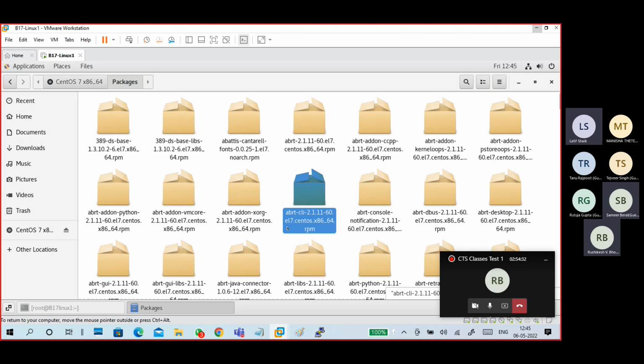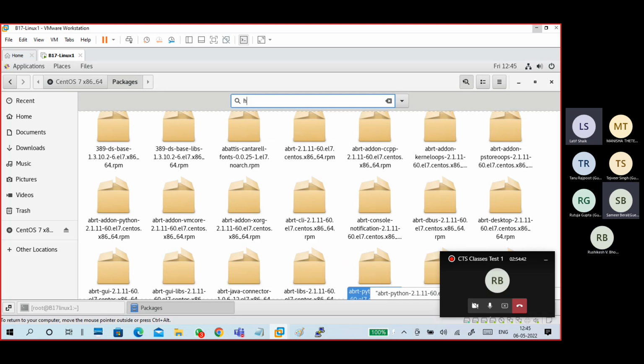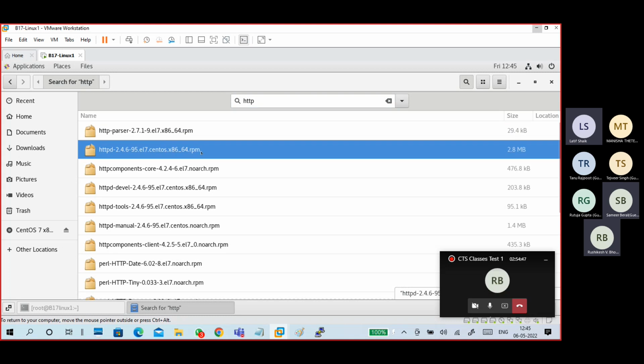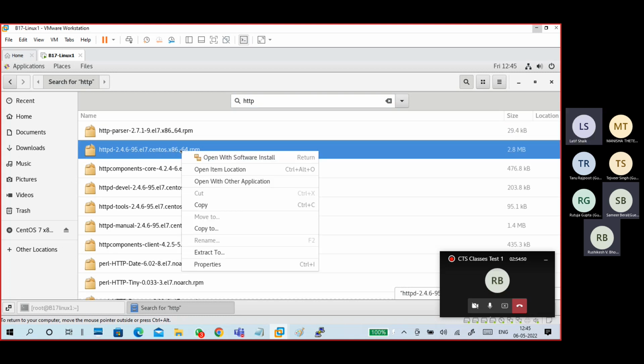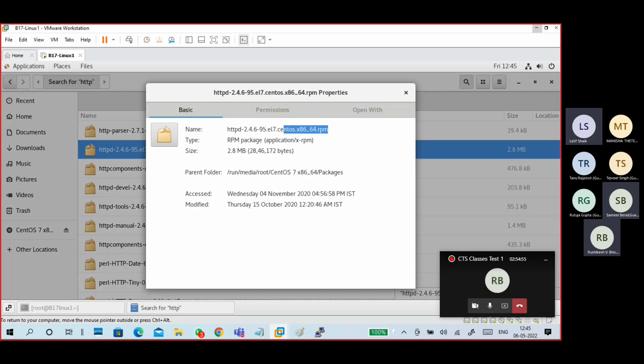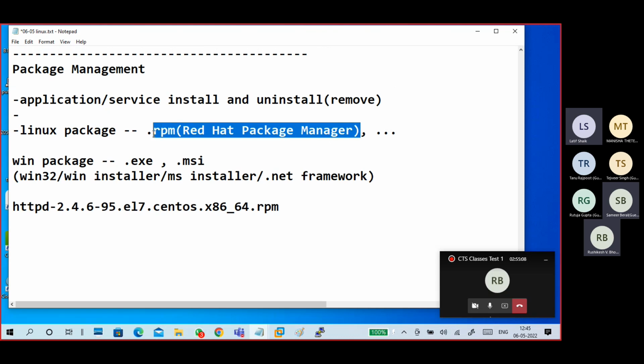So I will take, this is abbreviated Python. I will search for one thing, like an HTTP package, just for understanding. This is the HTTP package, I just need its name. Go to properties, find the name, the RPM package. This is the location. We'll see that one. I'm going with my RPM part.